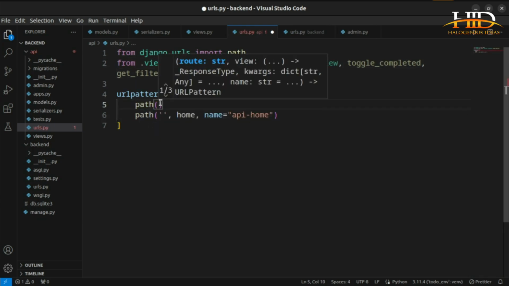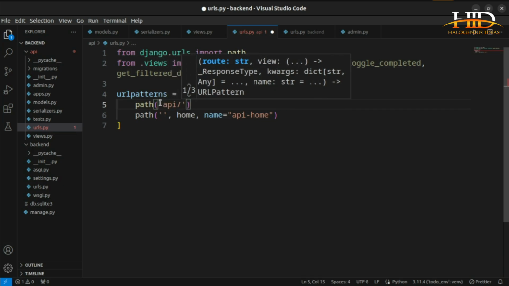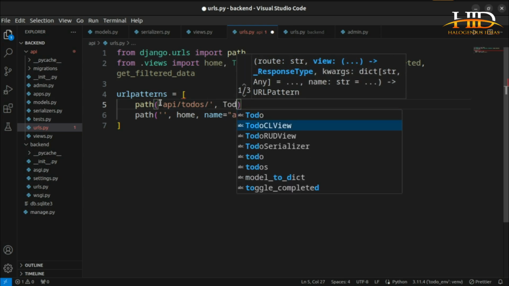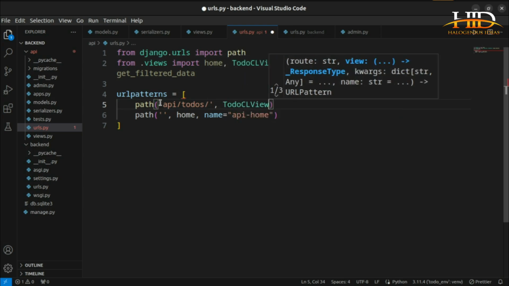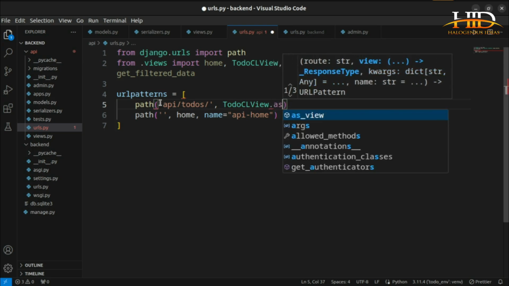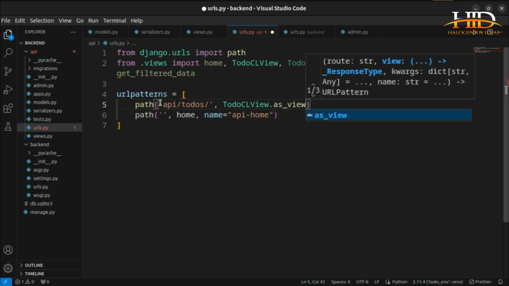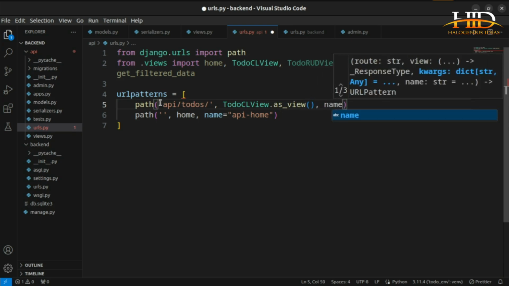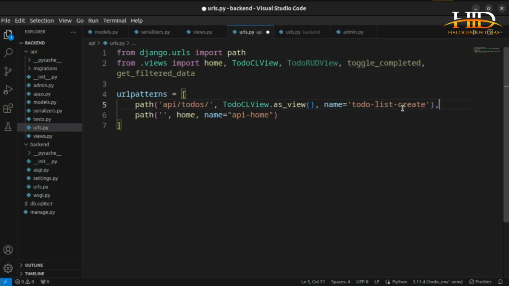Path, I want to map a particular view. So this will be API slash to do's. So don't forget the final slash, then to do's. So create list view dot, don't forget dot as underscore view, because this is a class based view. So the next thing you want to do is to name the view, which I think the name is optional, to do list create. So that will be the first one.